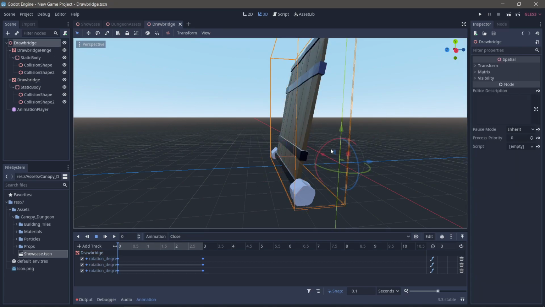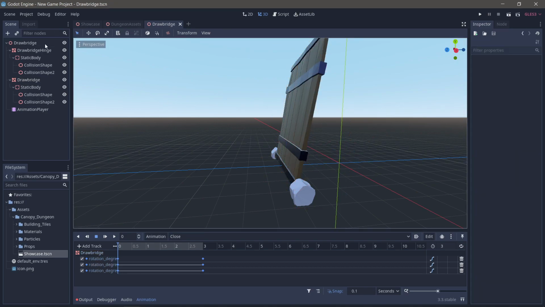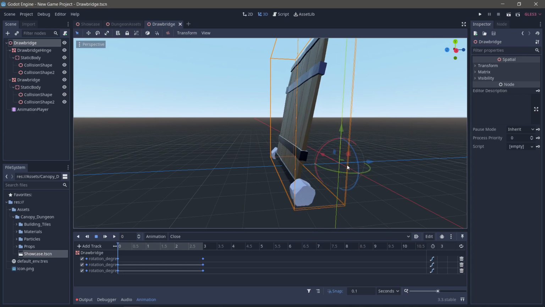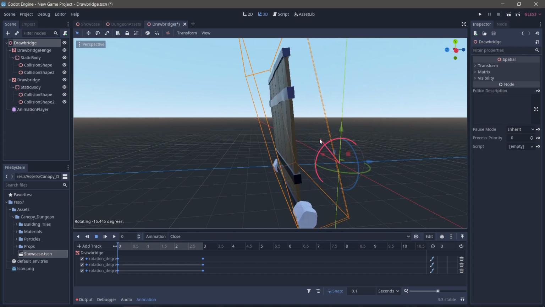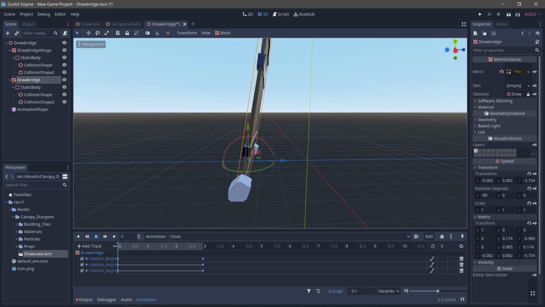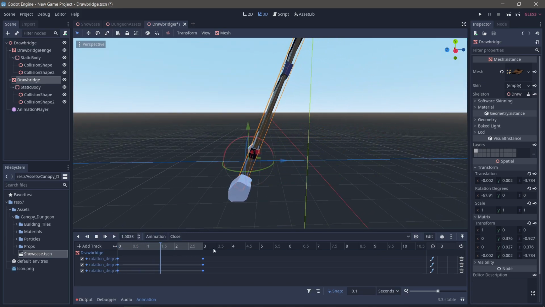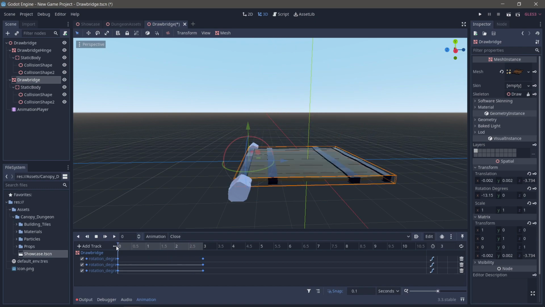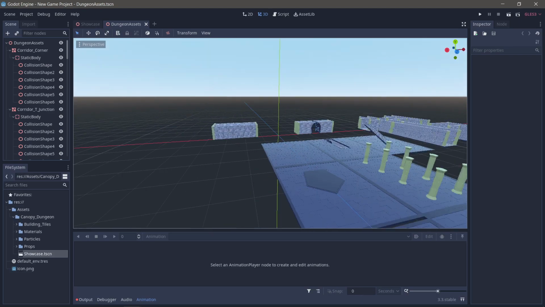Whereas if I rotate the whole scene, it'll rotate from the center of the scene. That's not rotate, this is rotate. So anytime you want to move anything like a drawbridge or a door, that's how you do it. The animation player is right here if you want to use it. But if you don't want to, you don't have to. Okay, let's close that. I'm not going to save it.